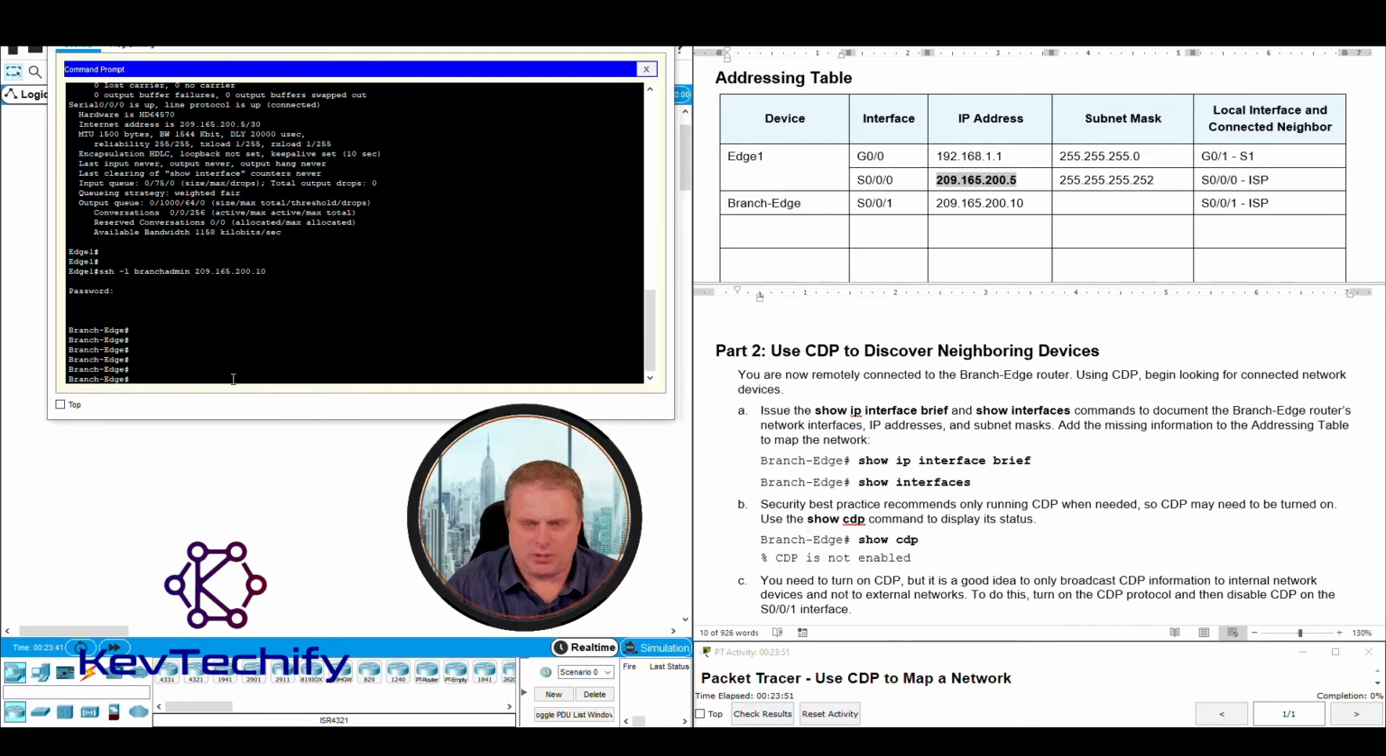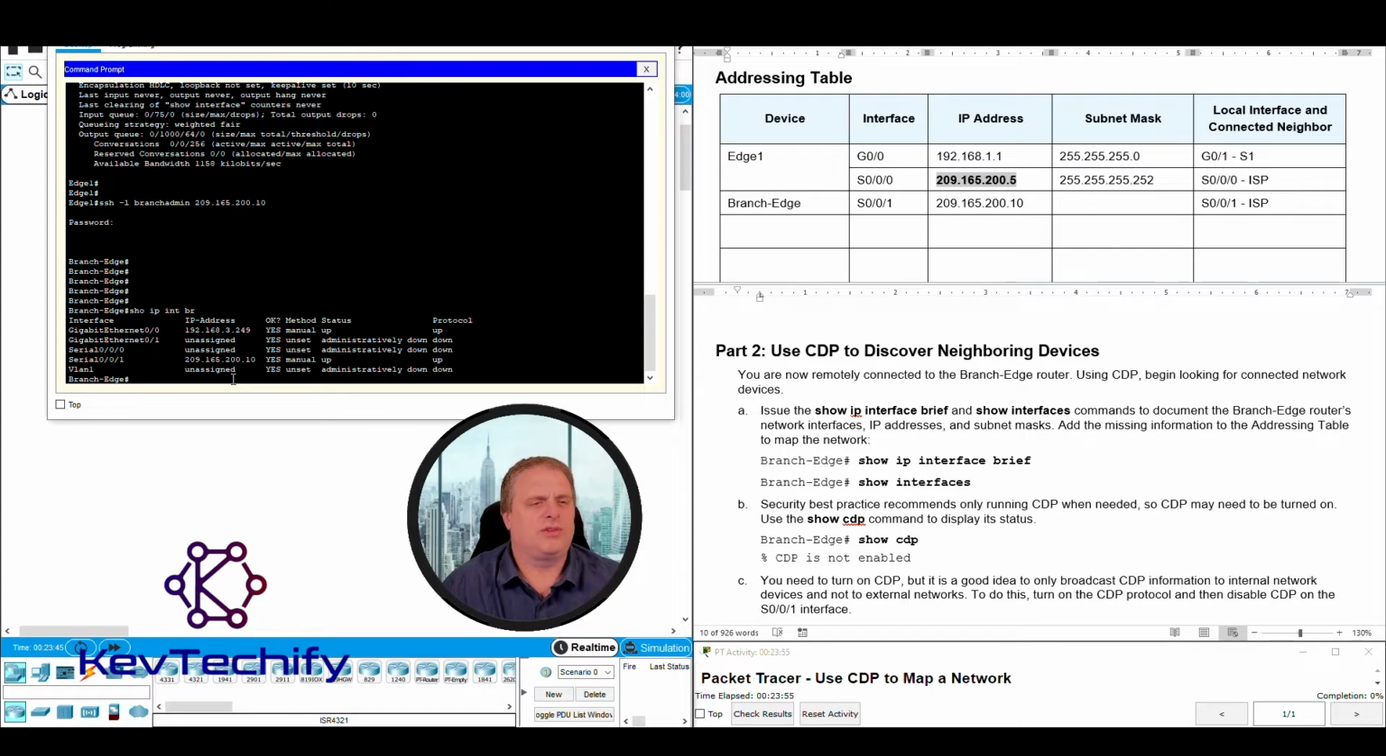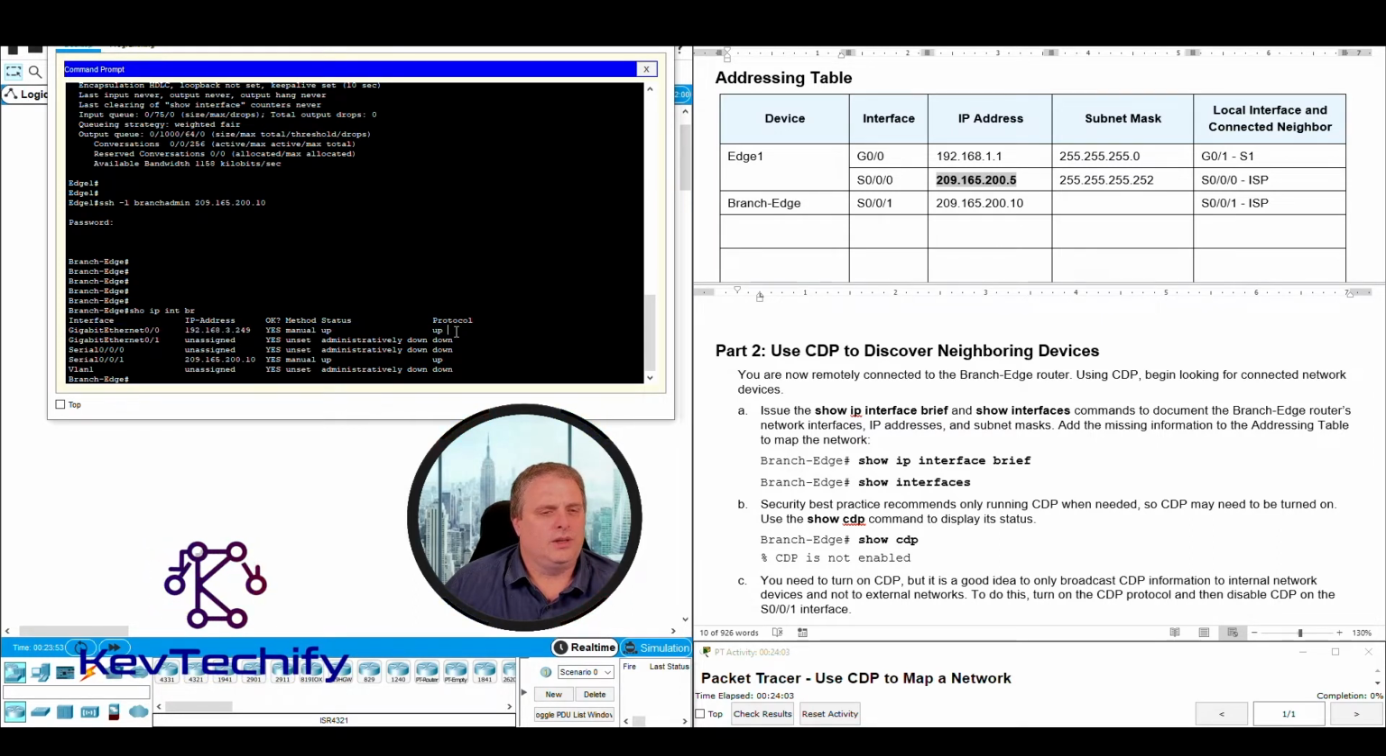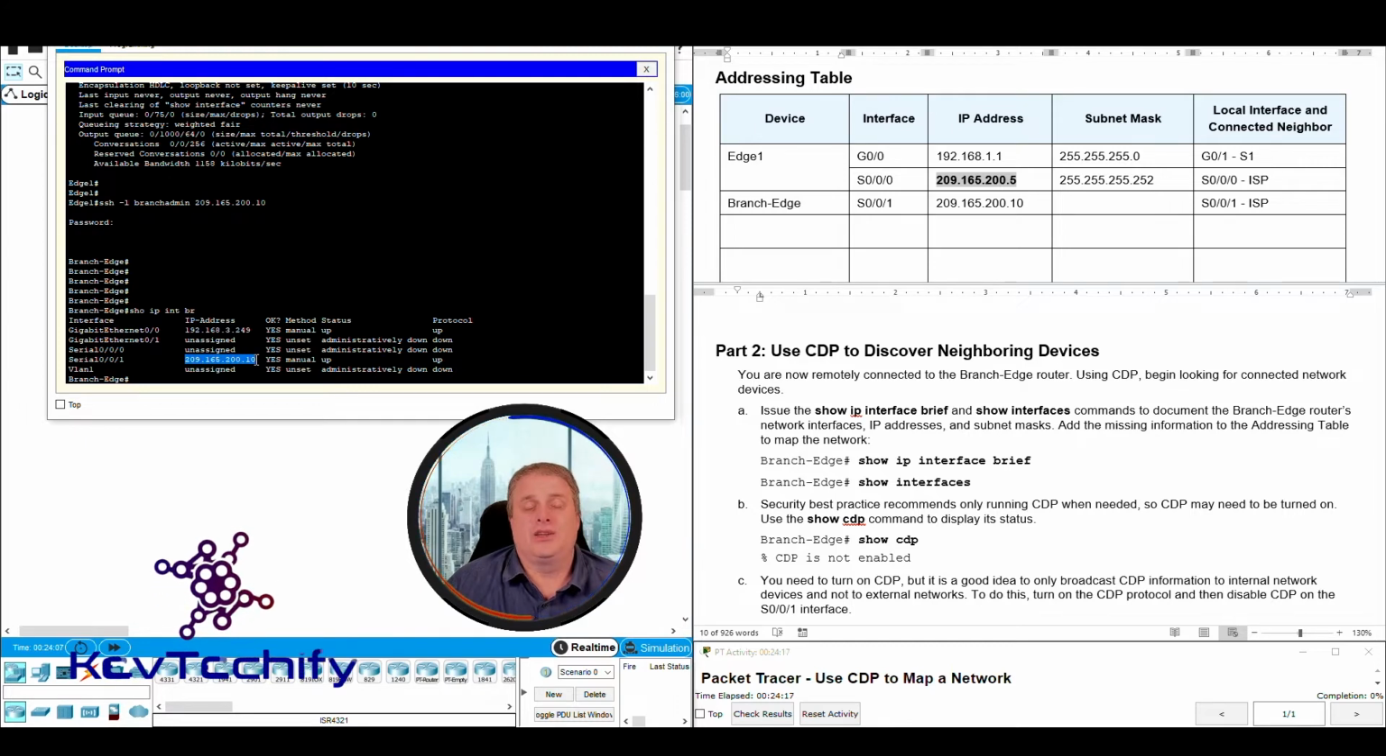So first command was show ip interface brief. Gives us a nice table. Here we have two interfaces. We have Gig 0/0/0. Shows that we're up and it has an IP address. The other interface is Serial 0/0/1. That interface is up and has an IP address. This IP address is the address we connected into.